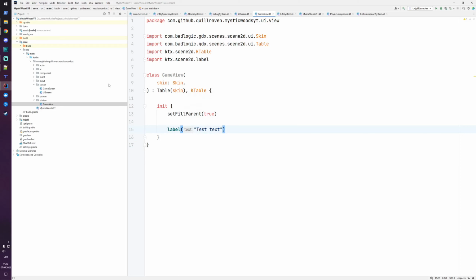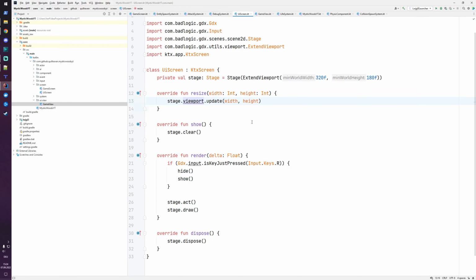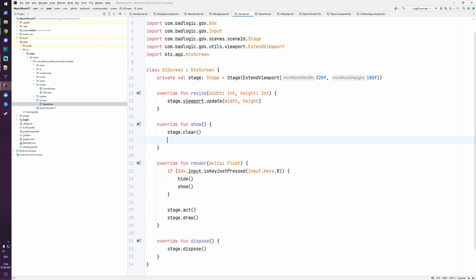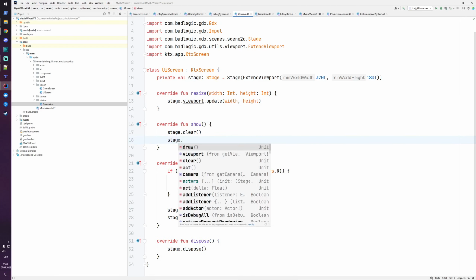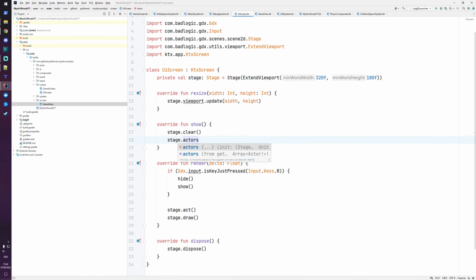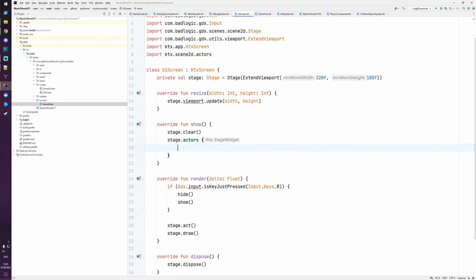Okay, so in our user interface screen, let's go back to that one. We want to add our game view now to the stage. There's also an extension function available in LibKTX, which is called actors. And within that actors block, you can now specify the different widgets that you want to add. And there we want to add, for example, our game view, where we pass in the skin, and there let's just take the Scene2D skin, the default skin for now.